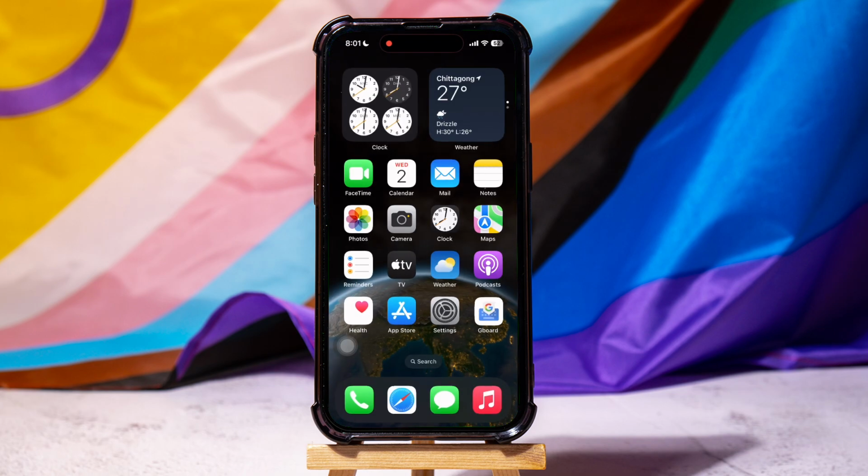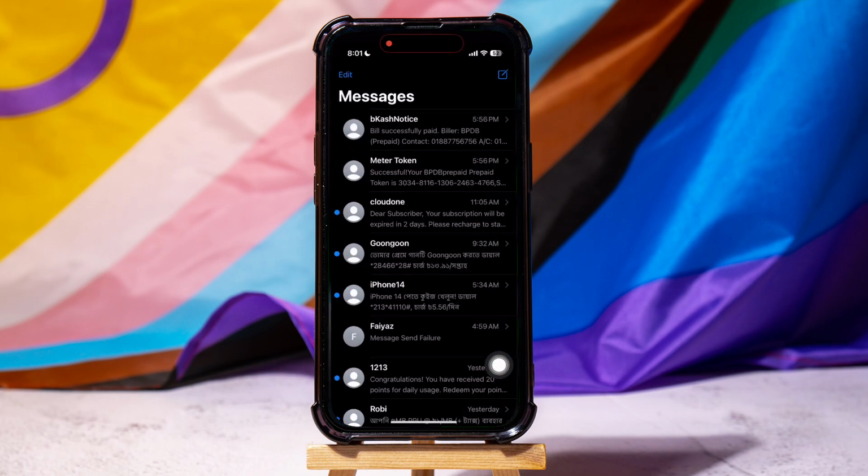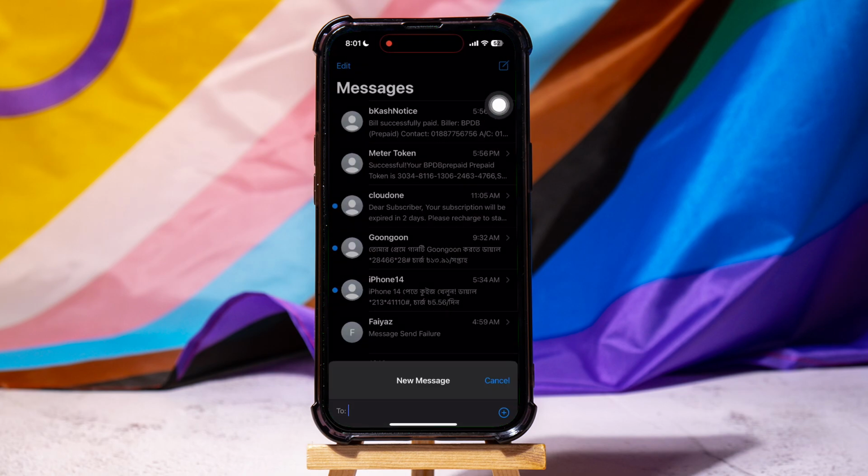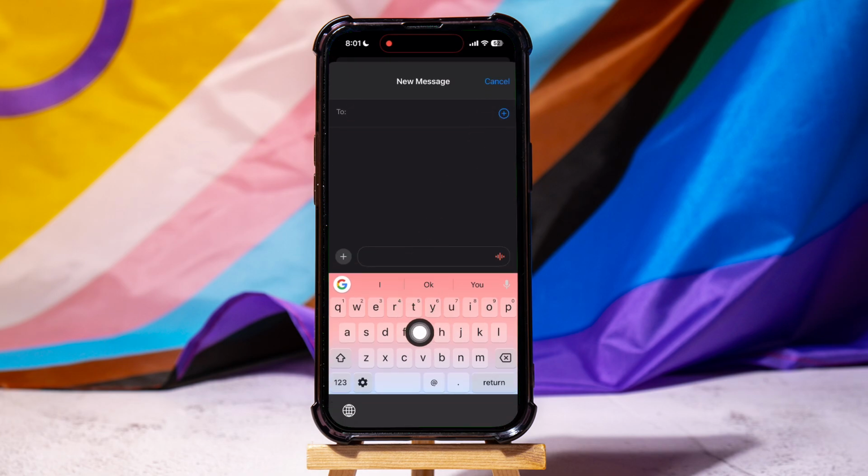After that, go back to open the Messages app and tap on the new message icon again. As you can see, you have successfully changed the keyboard color. Following these steps, you can easily change keyboard color on iPhone.